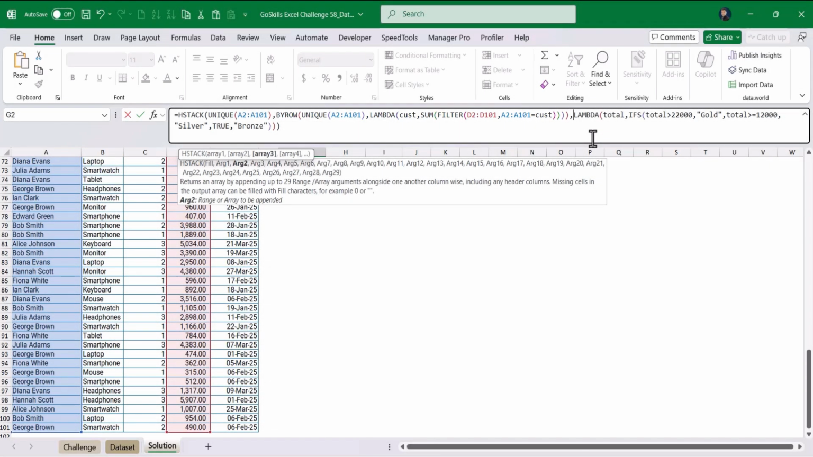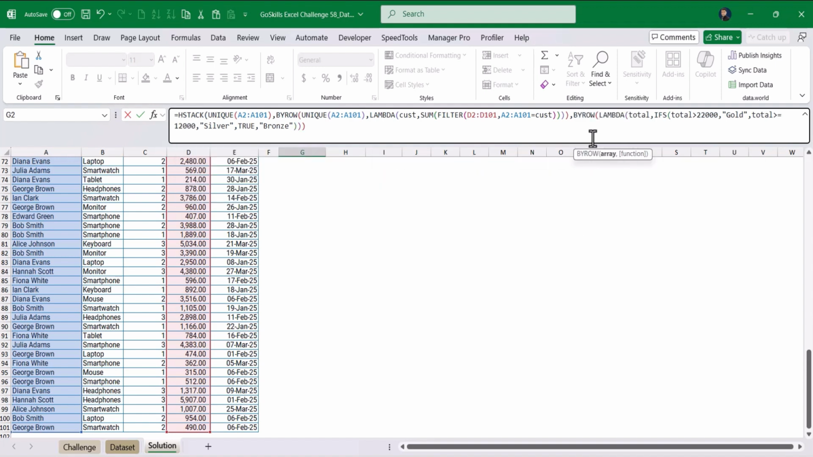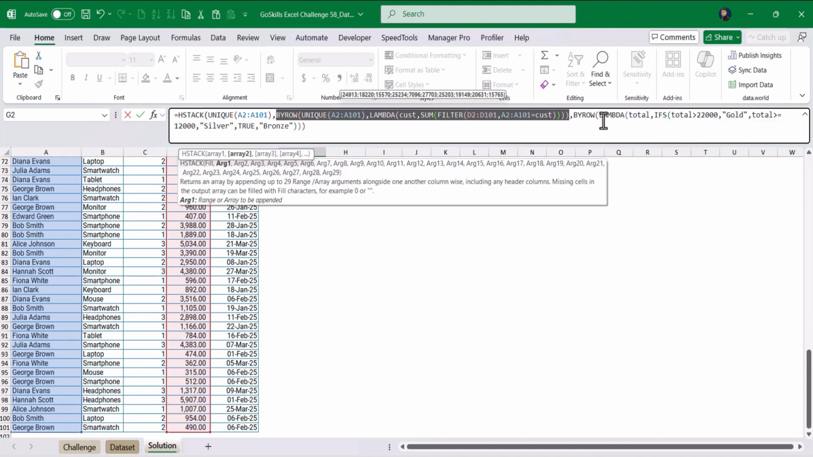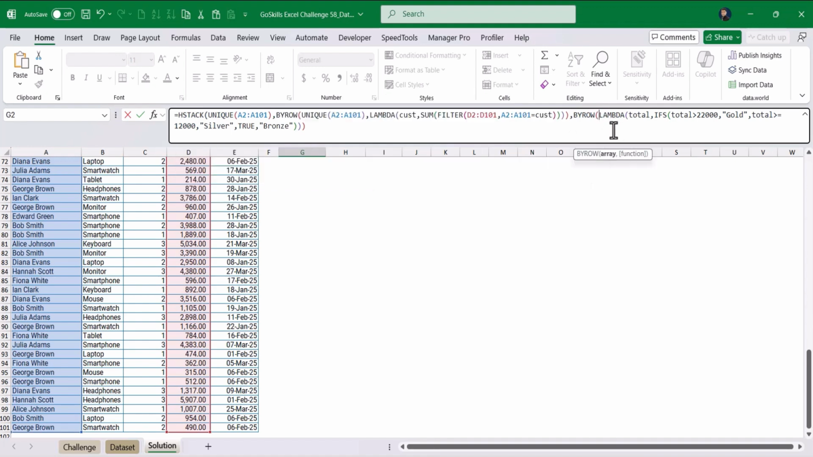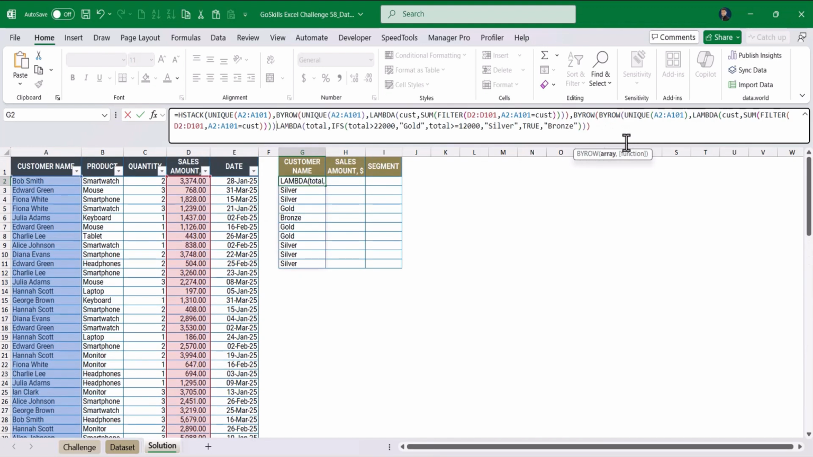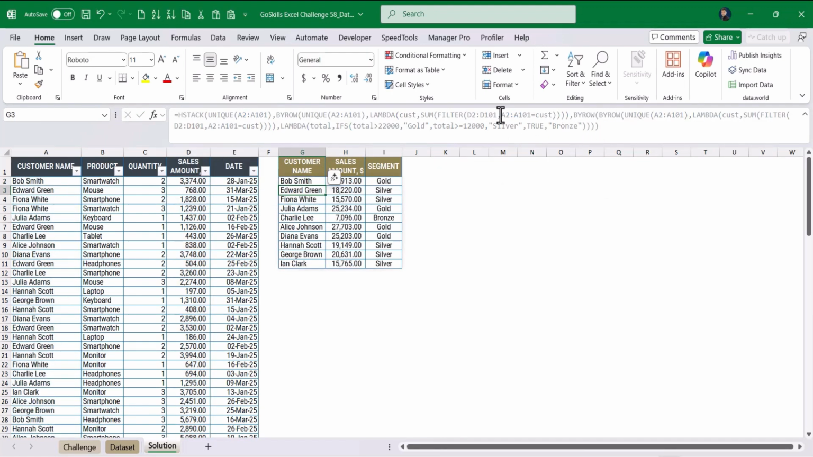And now for the third part, let's put it back together. We have to add the BYROW back. We need to copy the second part, since that's part of the formula for the third part. We copy that, paste it there. Make sure we have our parentheses and our commas in place. Add one more parentheses to the end. Hit enter, and there you go. Everything is filled in. Customer names, total sales amounts, and the segment that they belong to. All with one big formula.